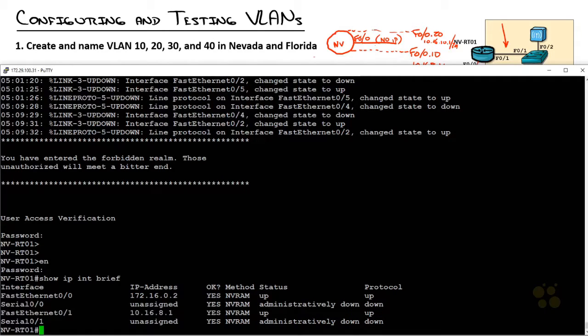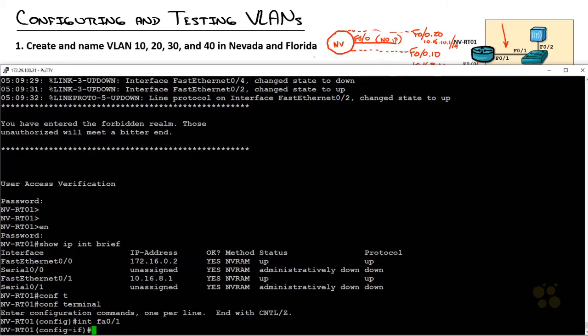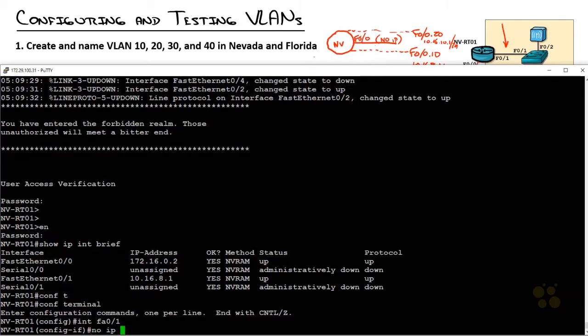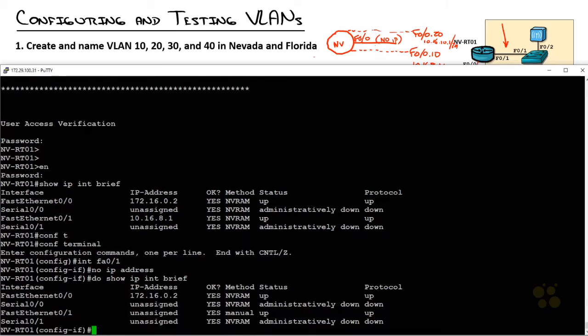So what I'm going to do is go into global configuration mode. I'm going to go into interface fast Ethernet 0/1. Following me so far? Good. And I'm actually going to remove the IP address. Now, how do you think you do that? How do you remove anything? If I want to remove the host name, it's no host name, right? So IP address, no IP address. Sweet. So I'm going to do a show IP interface brief just to verify. Yep, it's gone now, right?